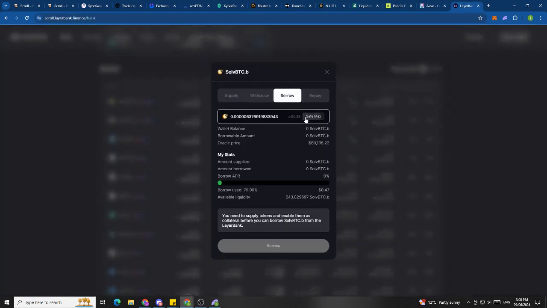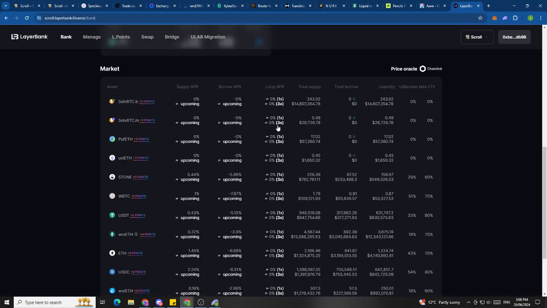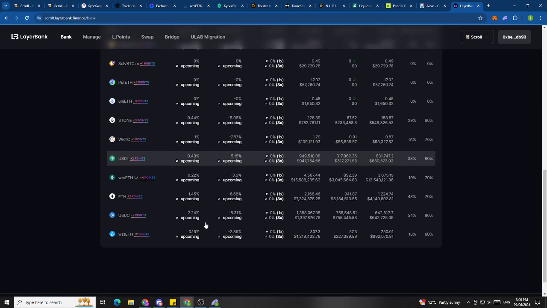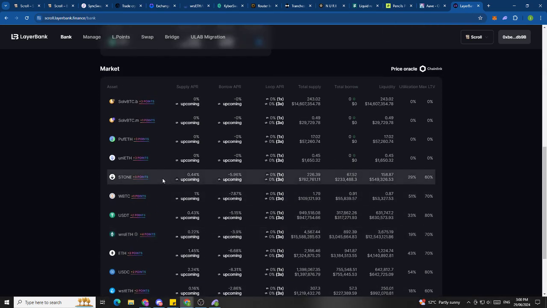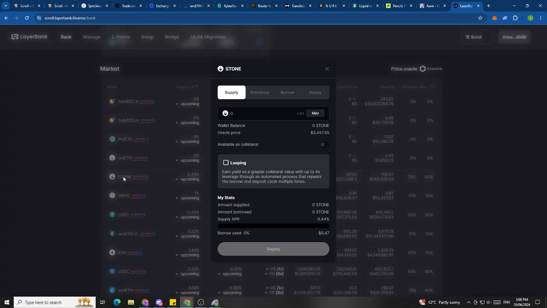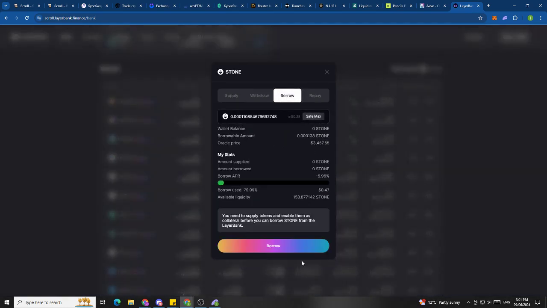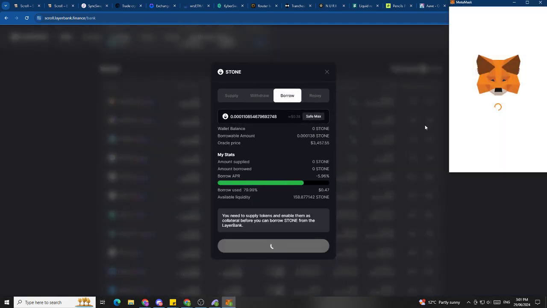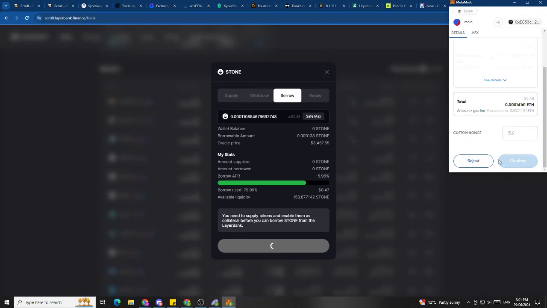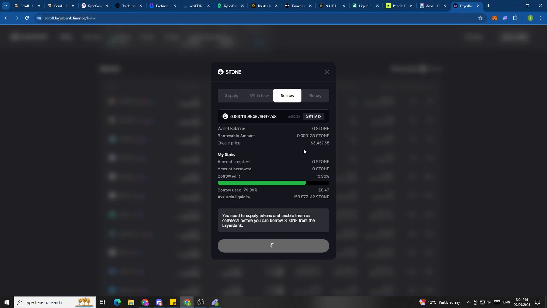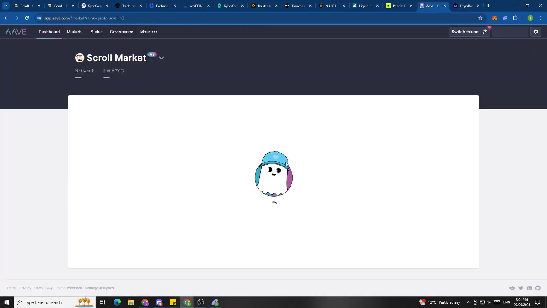Yeah, so I kind of wanted to borrow this so I could enter something else on the tranches side, but I guess it doesn't want me to, so I will just borrow some STONE. And maybe I'll put it more into the pool. I don't know. Let's see if this loads. Still not loading.